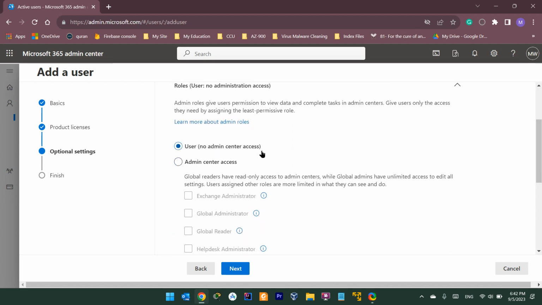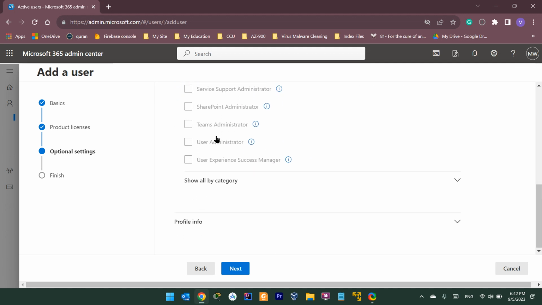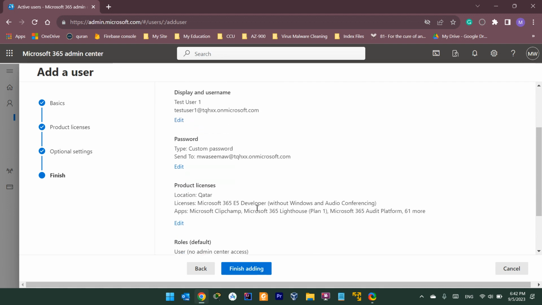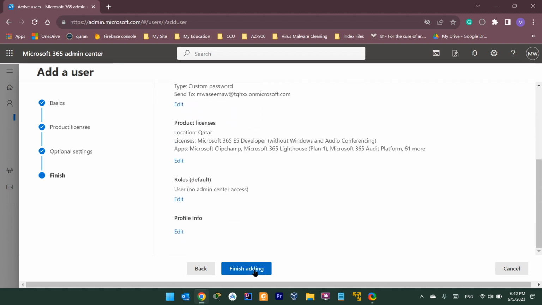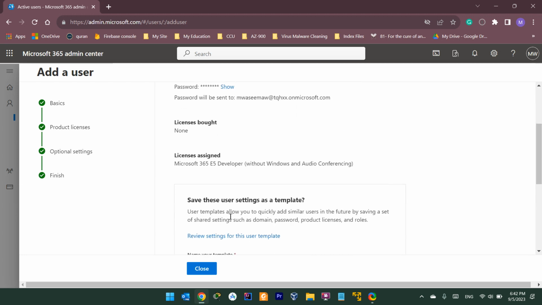Now this is a simple user and not an administrator, so I'm going to click user and by default go next. This is the email with the custom password. Finish adding. Now this is one method to create a user with licenses.